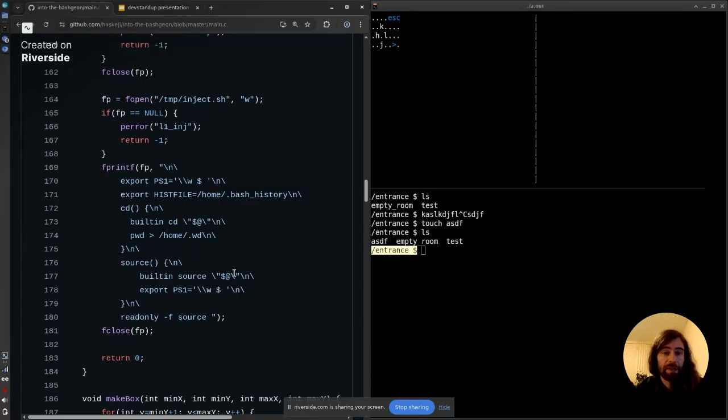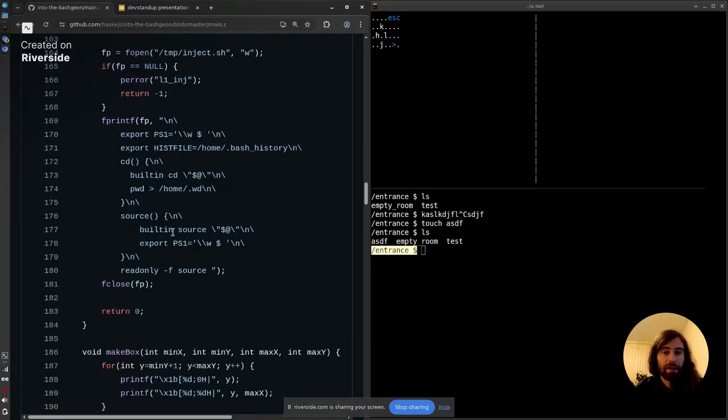And I can do the same thing for source. So I can run the built-in and then actually re-export this part, so this doesn't change. The user can't change it because I reset it basically after their command source runs.